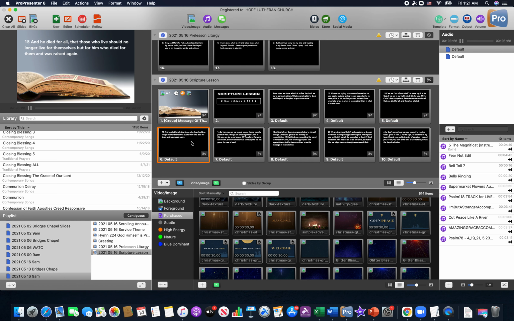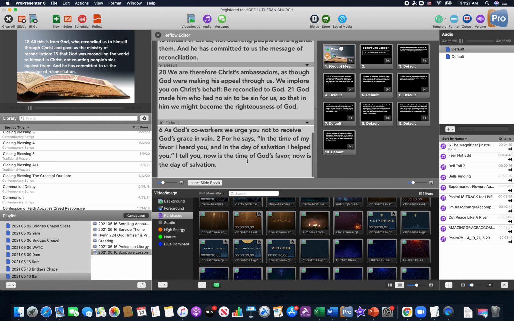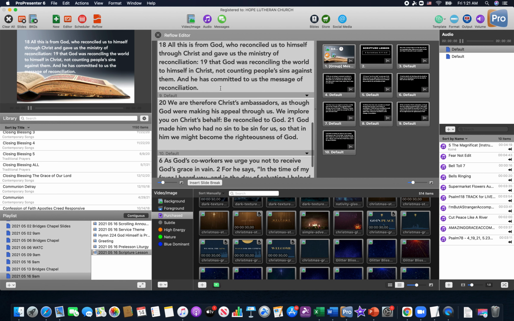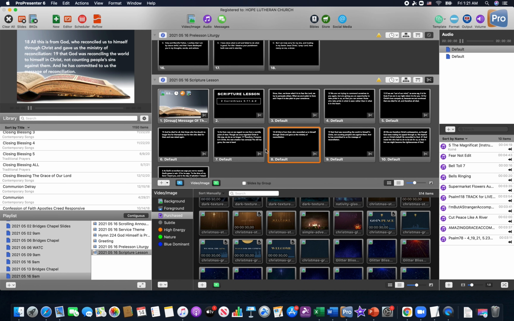Okay, here's the next one. That one looks good. That one looks good. That one looks good. This one, too much. We're going to have to break this somewhere. I think what makes the most sense is to break it at the 19. So I'm going to go into Reflow Editor, go down to the bottom, and put that slide break in there. Now we're going to get out of that. We've got this, and then we've got that.